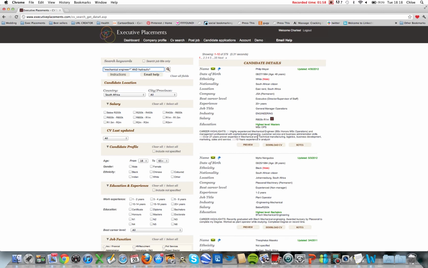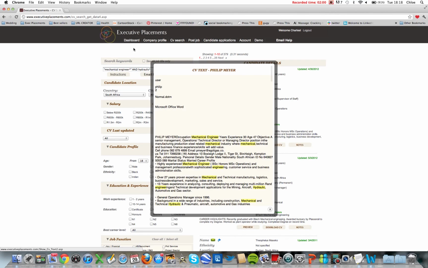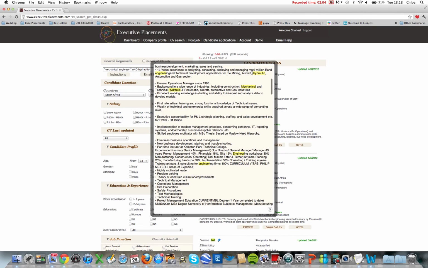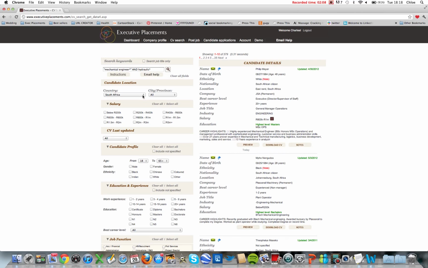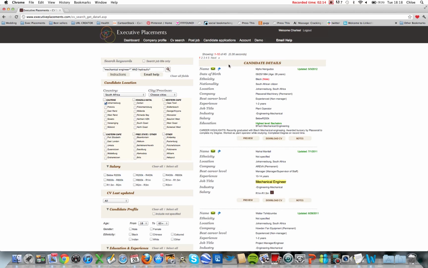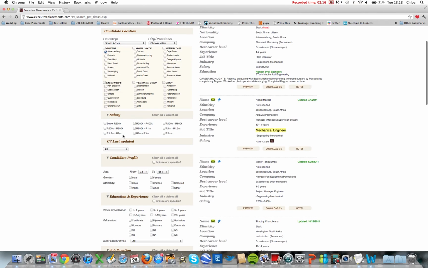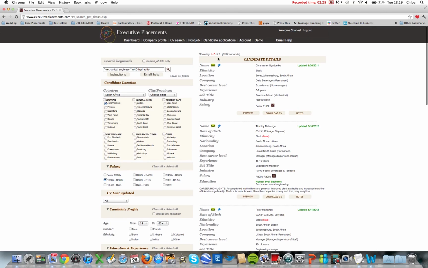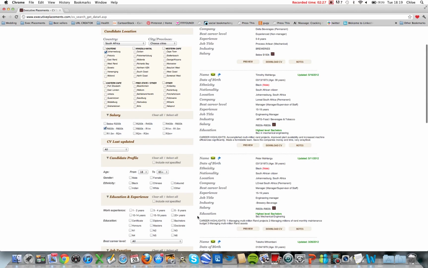So if you click on the preview here, you can actually see mechanical engineer in that order in the CV text, and again it's got hydraulics. Now you can further refine by city, so say you want someone in Johannesburg, you would tick that, and now it's got 45. You can refine by salary level, so if you need someone with a particular salary, say 600 to 800, and now we've got 7. So you've got targeted responses there.